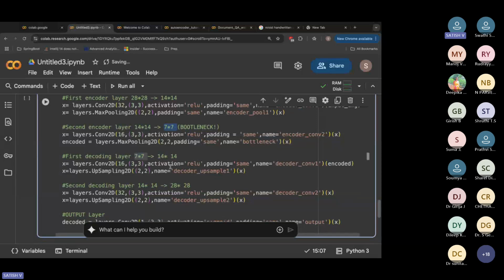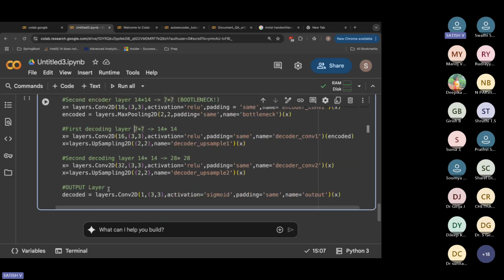As I told you, decoding would be our upsampling, whatever is the reverse of encoding. So it would start from 7 to 14, then 14 to 28. So finally, we would be seeing the output, whatever you are getting in the output layer.